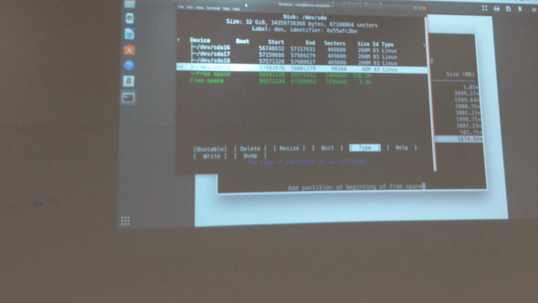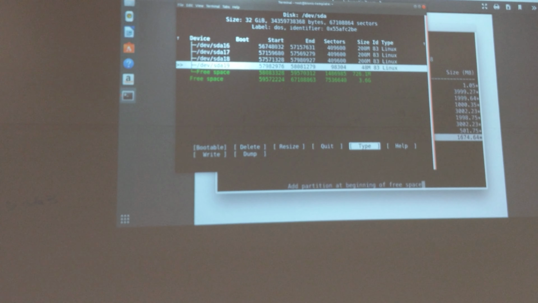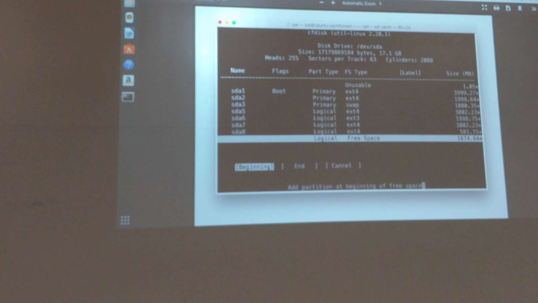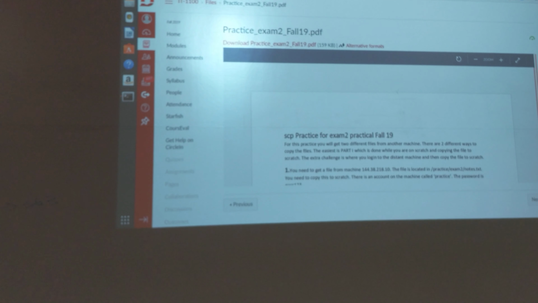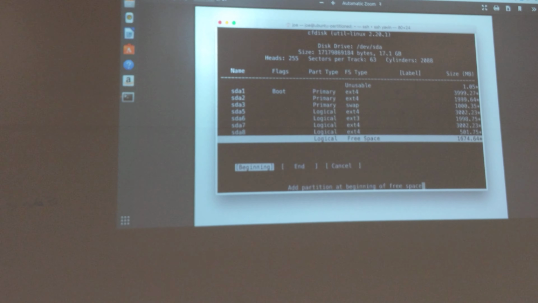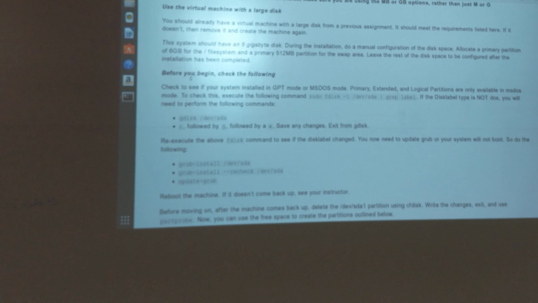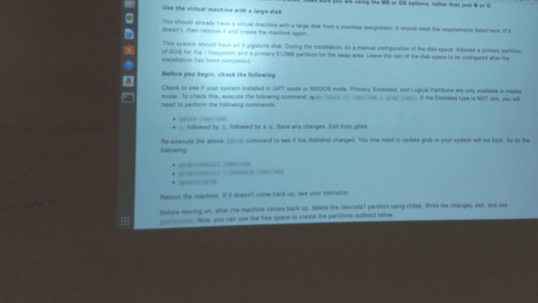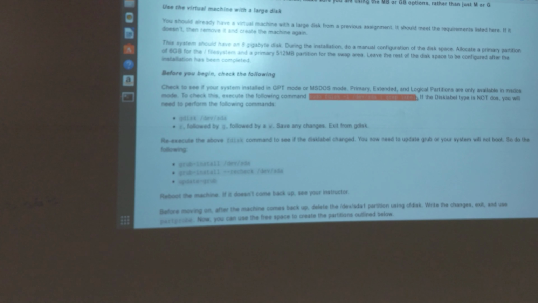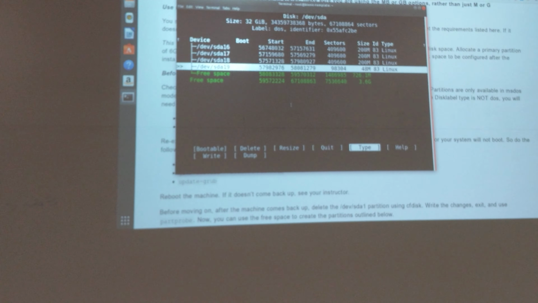Ooh, okay. Hang on. Just a second. When you do this command, what's the output? It says GPT.